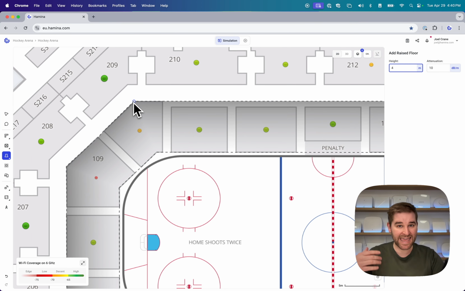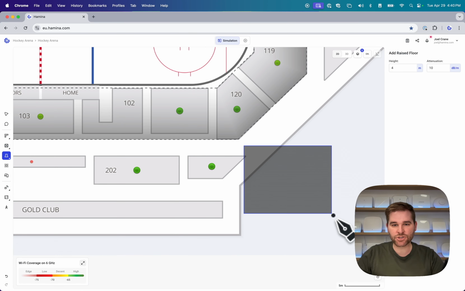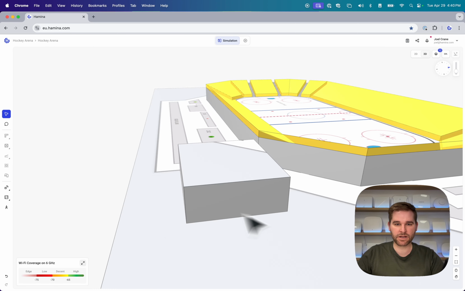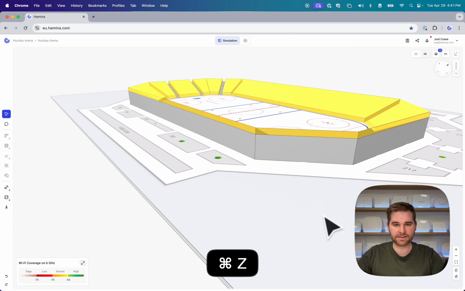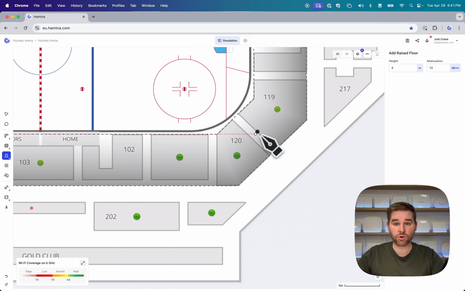We're going to draw this in like any other area in Hamina, where you can click and drag to make a rectangle like this. So there we go. There's our raised floor. I can hit Command Z to make it go away. Or we can do a series of left clicks to draw in whatever shape we want.